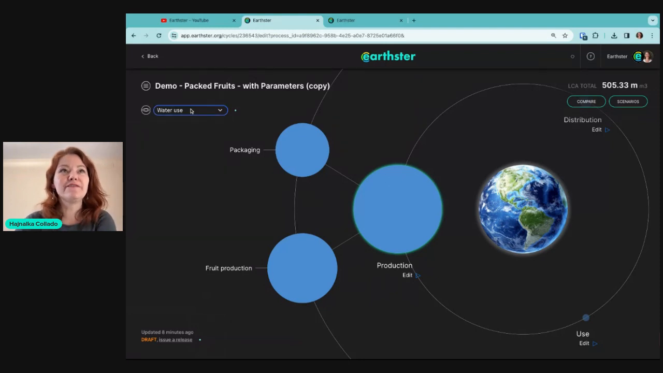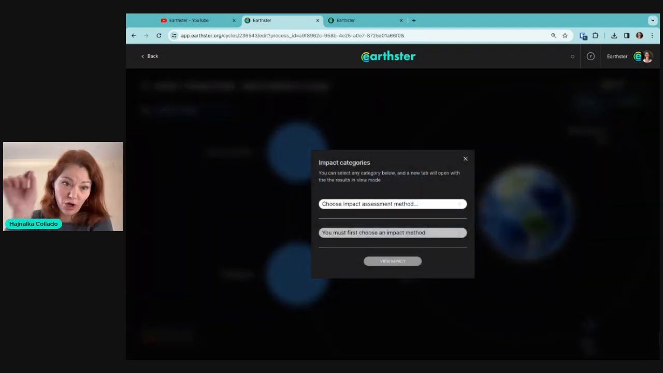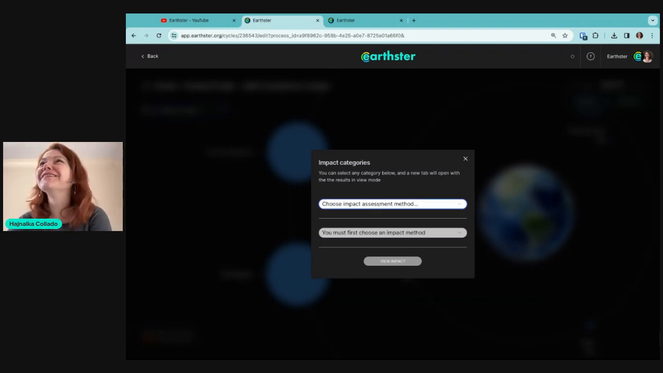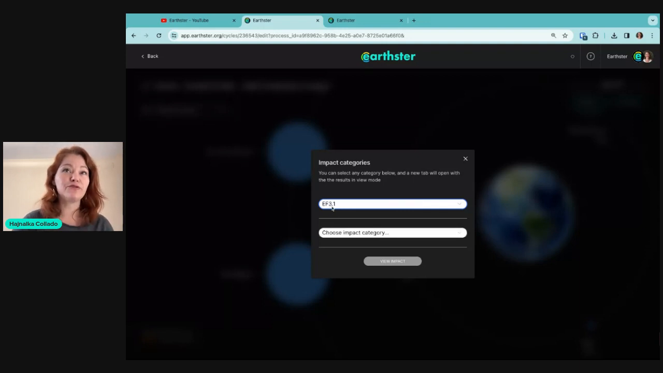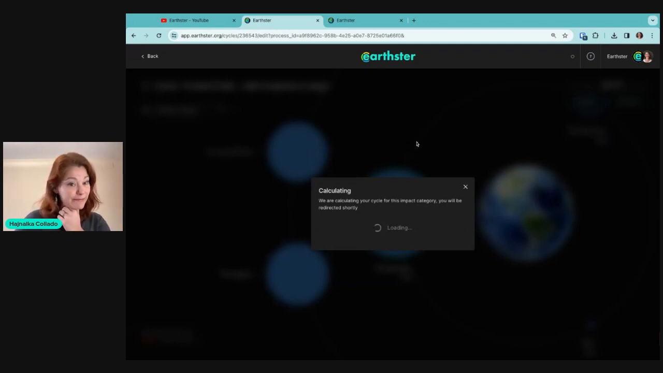So the different 5 impact categories. With the full EcoInvent license, when you click on the option Other, you're able to view PEF impact categories, so Environmental Footprint 3.1, all the different impact categories. Let me choose, for example, EF single score. You select the one you want, and then you just say view impact. This takes a bit longer. Everything else in Earthster is super fast, but this takes a bit longer because it has to recalculate everything.